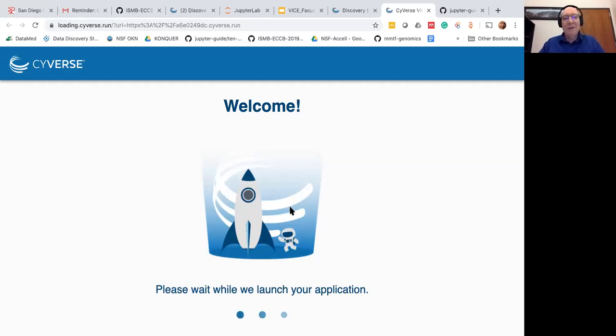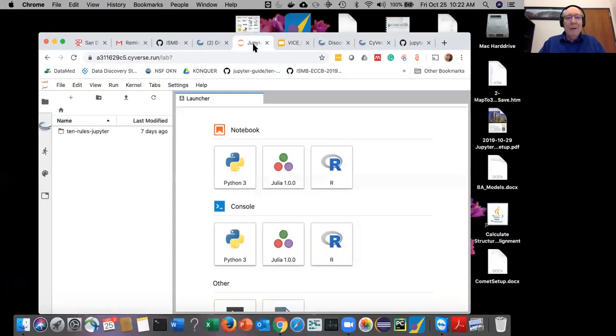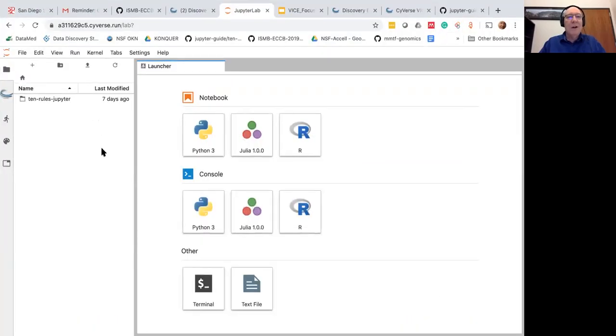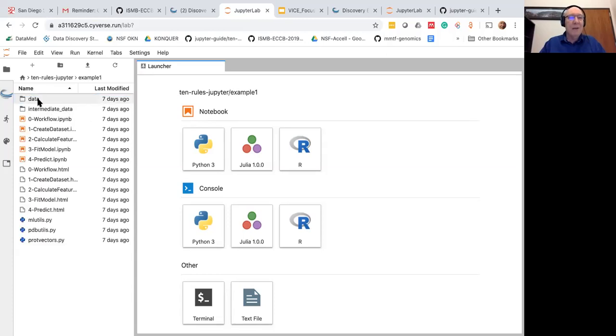So in the interest of time, I've already launched the notebook. So I will just go to the notebook. Once CyVerse launches, it looks like that. You see the URL up here. This is actually running on CyVerse. This is not running on my local notebook. So here is this 10 simple rules repository. And we have a few examples that I want to show you. If I go to example 1 here, there are a number of notebooks listed here.